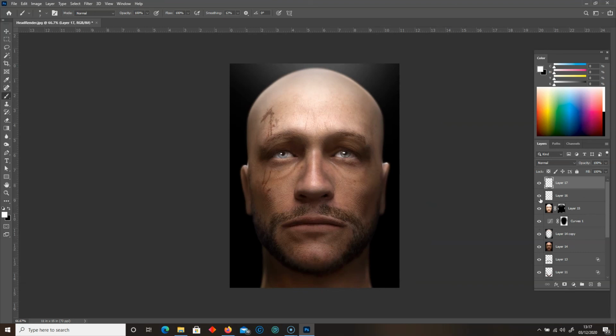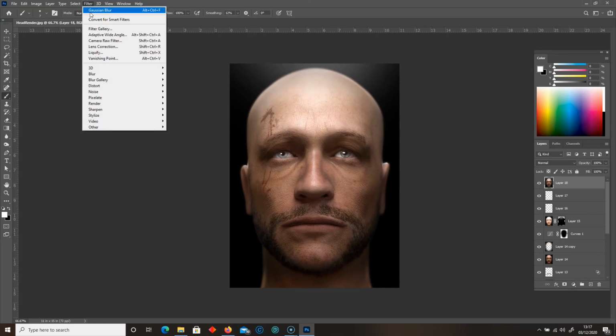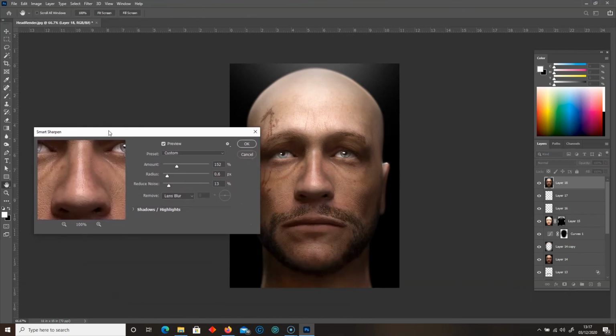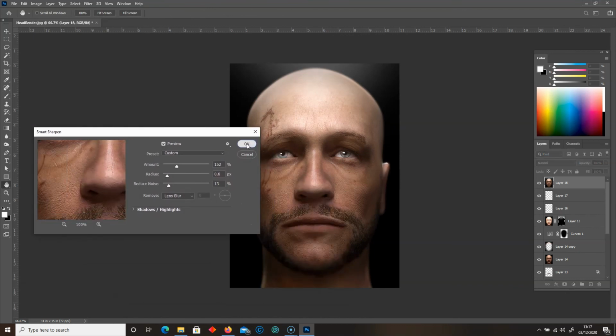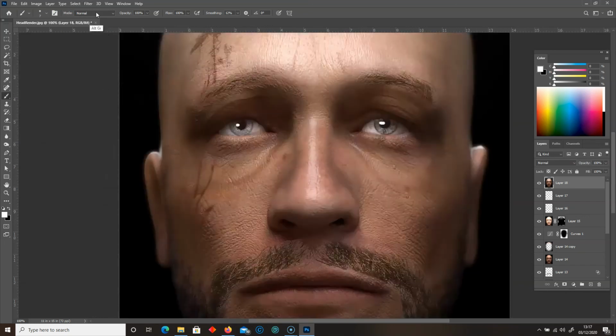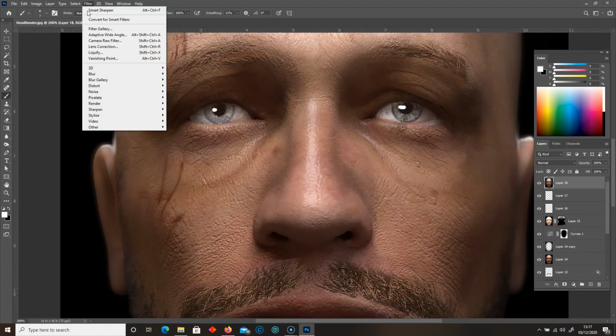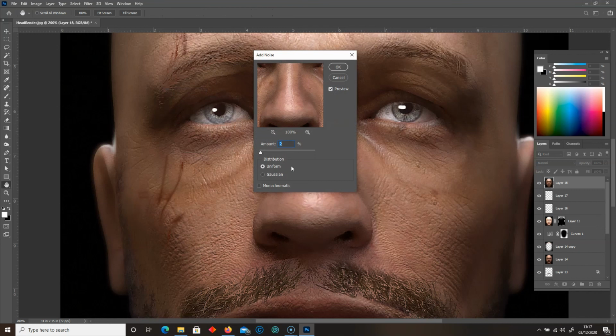You can press Control, Alt, Shift, and E again. You can go to Filter, Sharpen, and Smart Sharpen. Yeah, if you want to sharpen some of these details, then click OK. We can also blend some of this in a little bit more. If you've done a lot of paint work, you can go to Filter, Noise, and Add Noise. You can just add a slight noise to it.